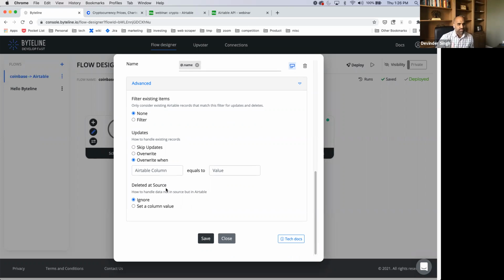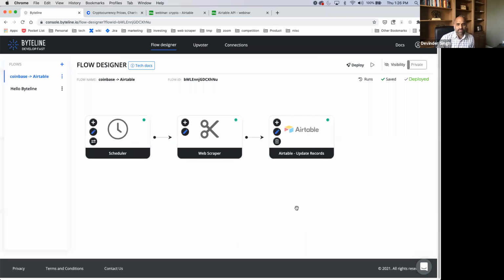Okay, and then also there is a section on what to do if the data is deleted in source. Meaning the data is in Airtable, but it's not in the source data. This will usually happen with job boards or something like that, where they took out the job, and then how you want to handle that on the Airtable side. Okay, so let's close this. So that's our flow: we got the data from web scraper and we exported it into Airtable.